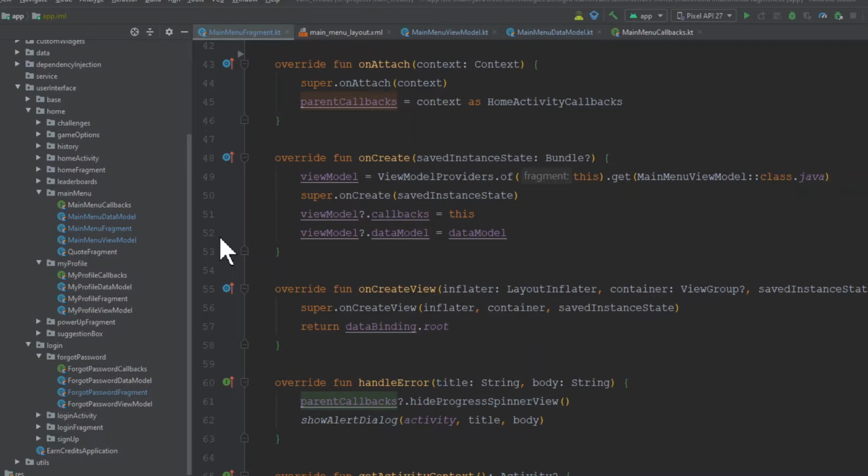And just as an example, if you look at the three directories I have open here, we have main menu, my profile, and forgot password. Looking at these individual screens, you're able to see that there is a clear cut pattern within them. We have a callbacks interface, a data model class, a fragment class, and a view model class. And so today, I'm basically going to be going over each of those layers, right?